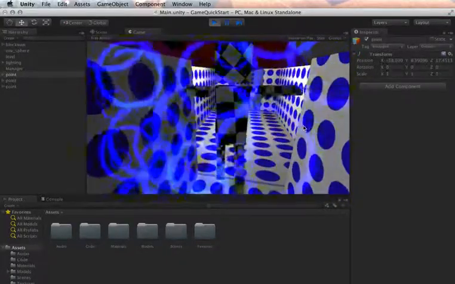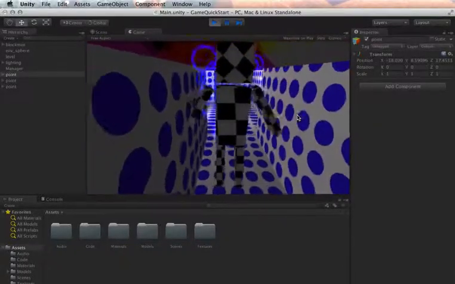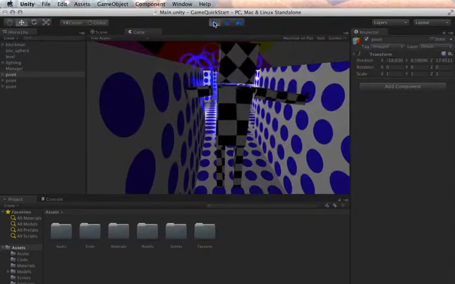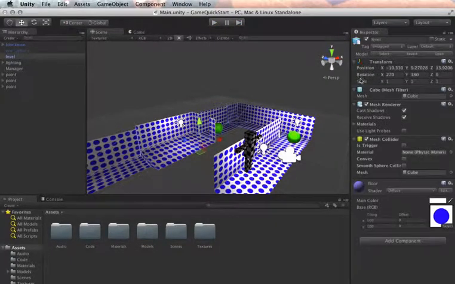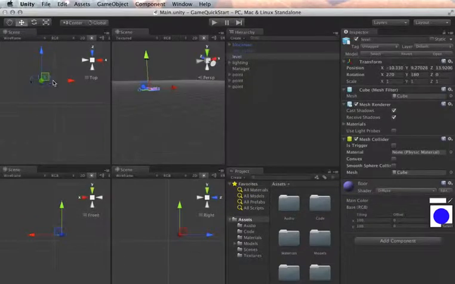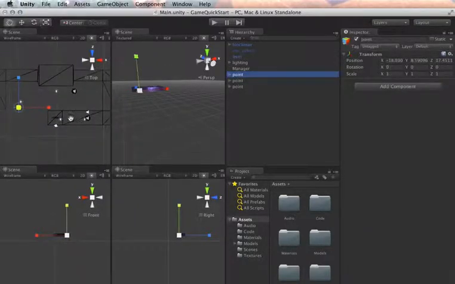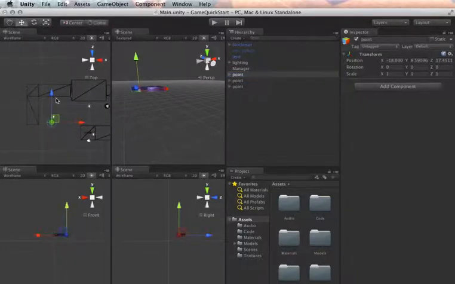Oh, looks like we're stuck. Ha. Okay, I've been wanting to make this a little bigger. Let's go into our split view and just make some final tweaks. Just going to scale it in all the axes. And then considering we've done that, we want to realign our objects.